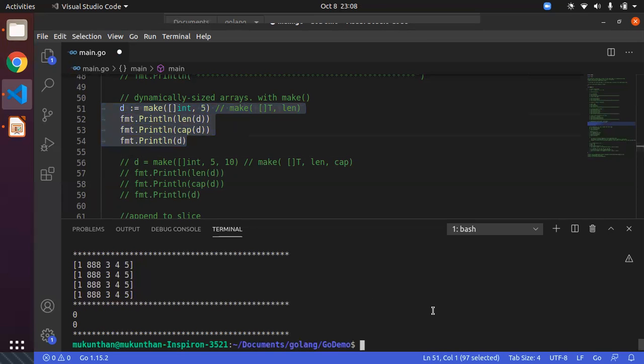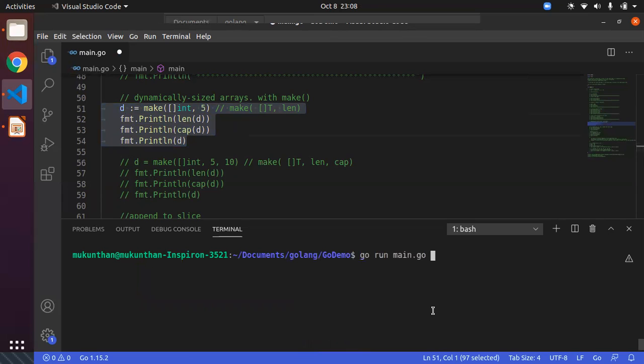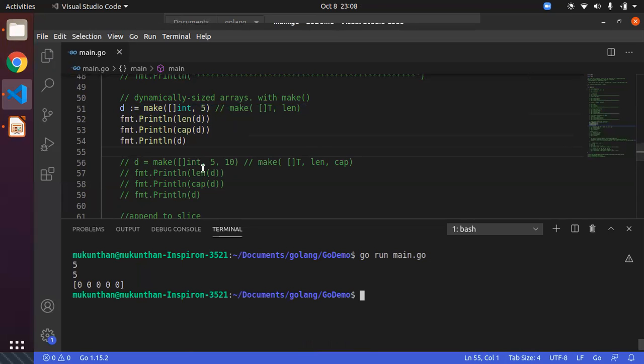Okay, let's clear the screen and execute again. Before that, I will save the file. Okay, fine, execute. Now you can see it has created the array with length of 5. Since the length is 5, the capacity also initially is 5. Then, since we have not given any values to that slice, it is just giving the default zero values, which is nothing but zeros in case of int.